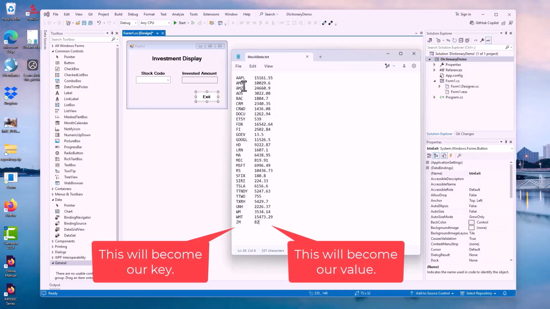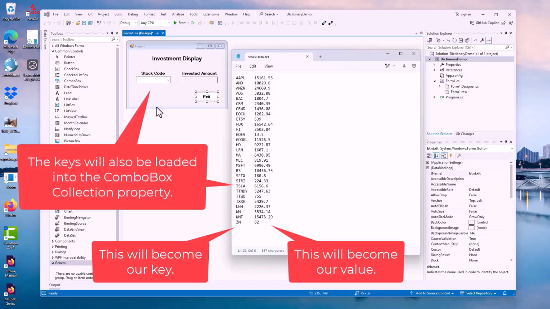From that point on, we're also going to take this code here and load it into our stock code. So we've got these stock codes sitting in our combo box. It's going to allow us to drop down and click on any one of those at any given time. Once we do that, our change routine is going to allow us to interrogate the dictionary and find the invested amount and display it right here, very automatically. Very simple program to write when you get right down to it. So let's take a look and see how this is going to happen.